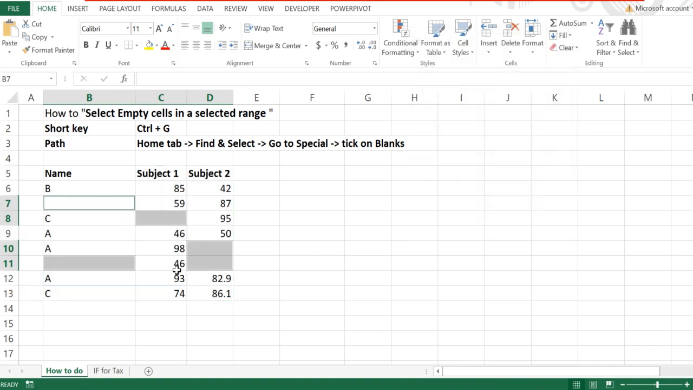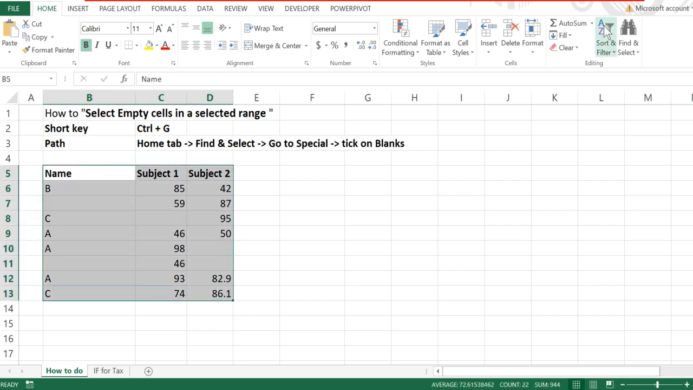Boom! Excel instantly highlights all the blank cells in your selected area. You can now enter a value, format them, or delete them all at once.